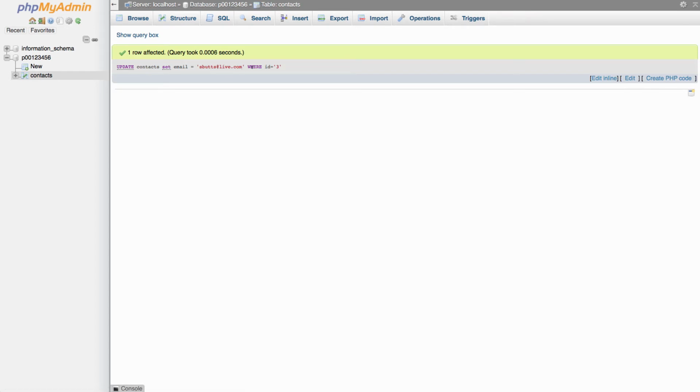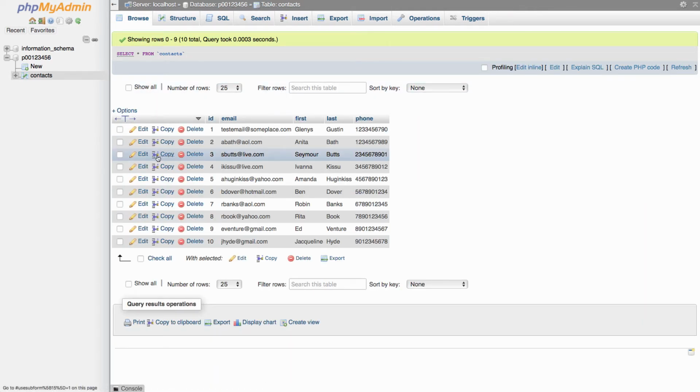So if I click go, it shows a confirmed message, and we can go back to browse and take a look at the content, and it did change her email or his email.